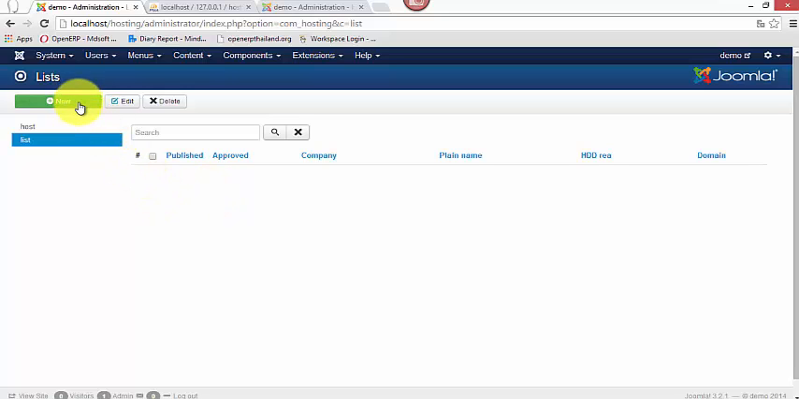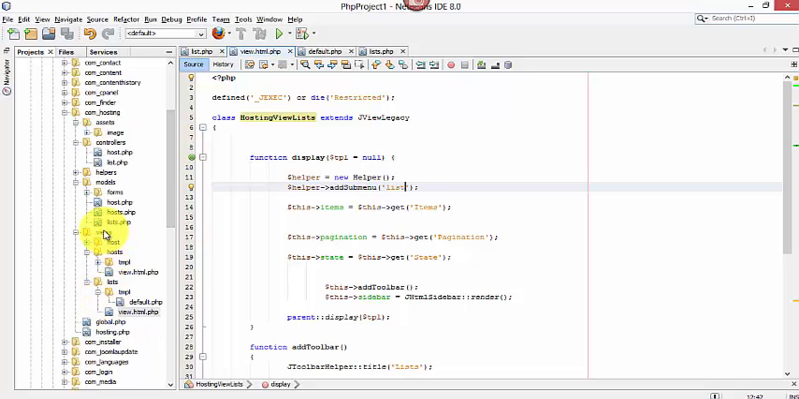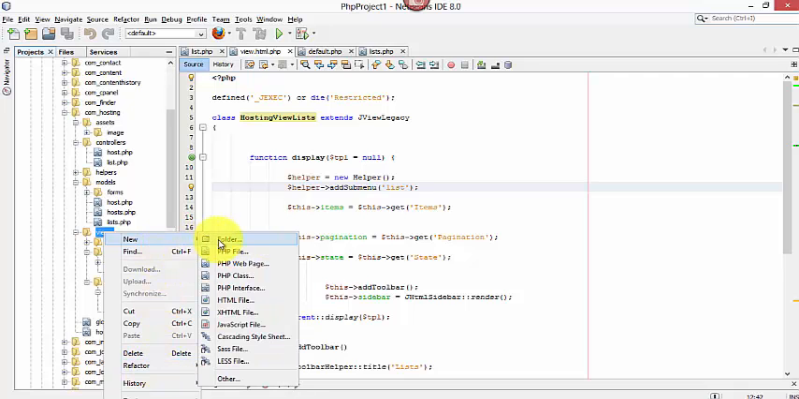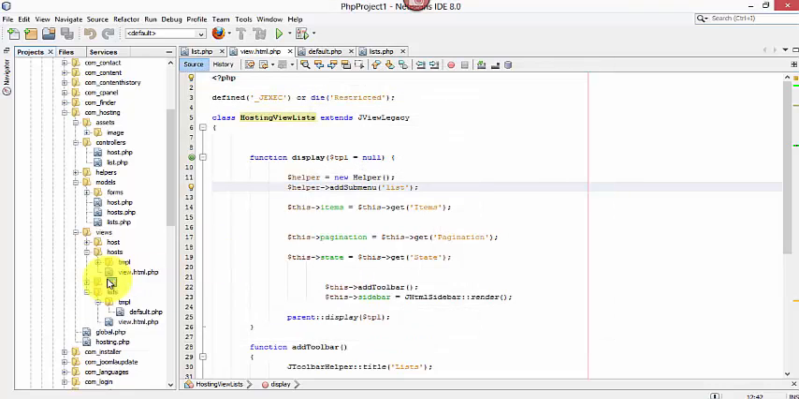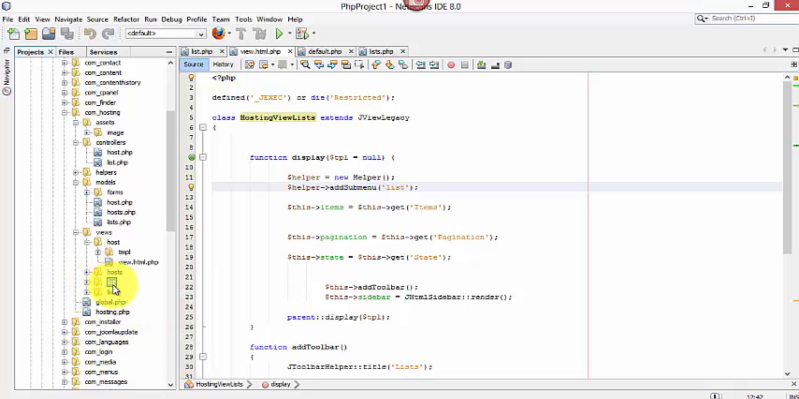Now click the new. Since we don't have a view yet for our list, let's create this one, list without s on the end. Create another folder under the views named list. Then open the host folder and copy the file and paste it on the list.